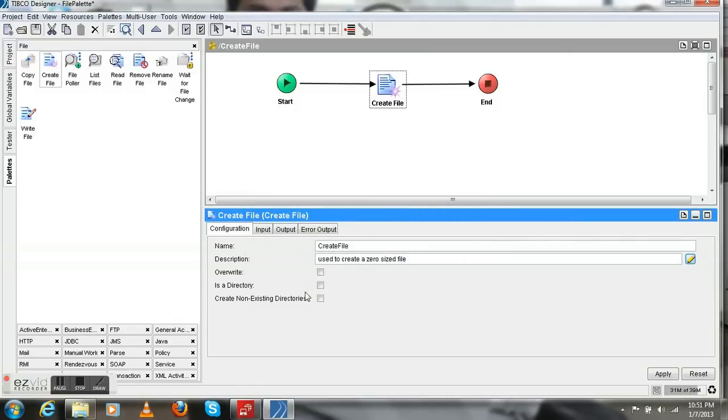Now there are 3 checkboxes you can find. The first one is overwrite, the second one is directory, and the third one is create non-existing directories. The first one is overwrite. If the file already exists and you want to overwrite it, just click on that one. Otherwise there is no need. But if the file already exists, then it will create an error.